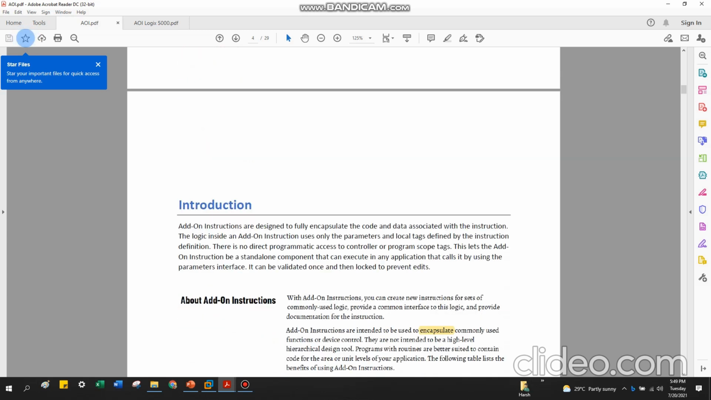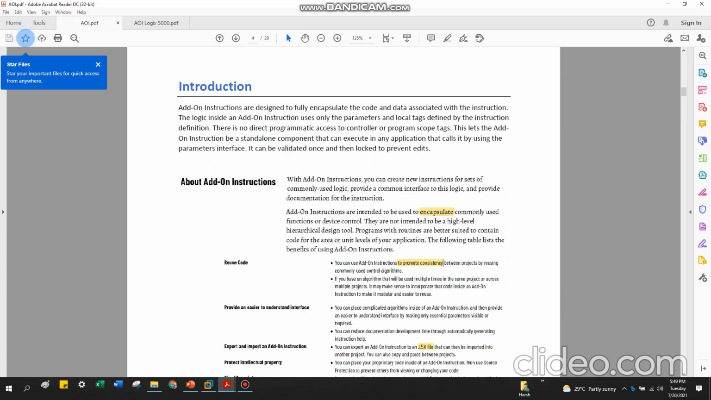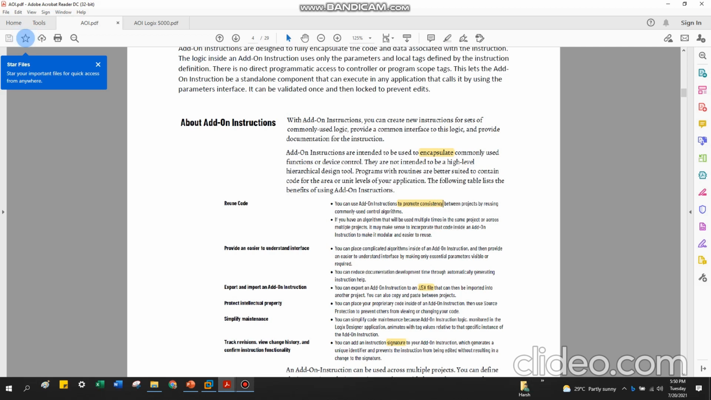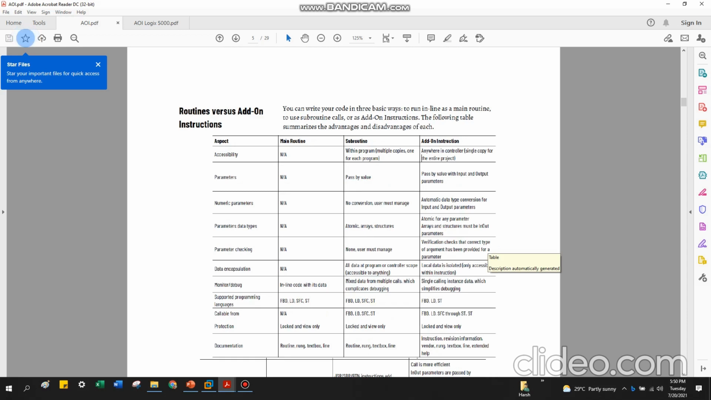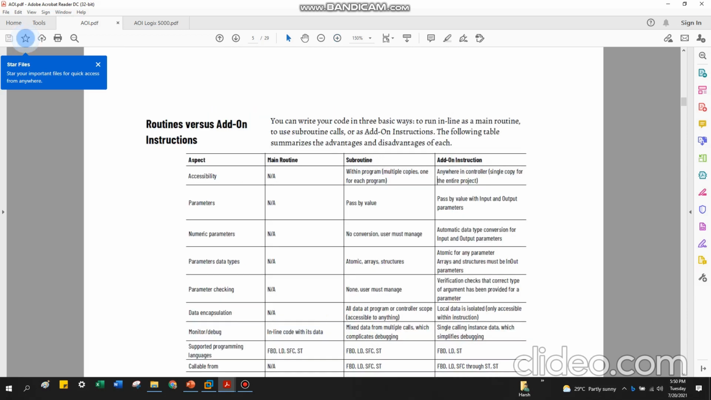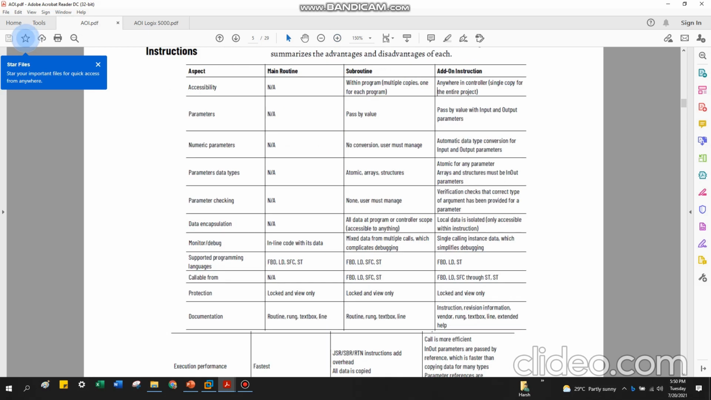And lastly, the conclusion. Starting from the introduction, add-on instructions are the instructions which a user can define according to his requirement. He can define their own logic and define the input output requirements, how it's gonna execute inside the instruction. So add-on instruction, before going to the software side, we're gonna see the difference between main routine, subroutine, and add-on instruction.